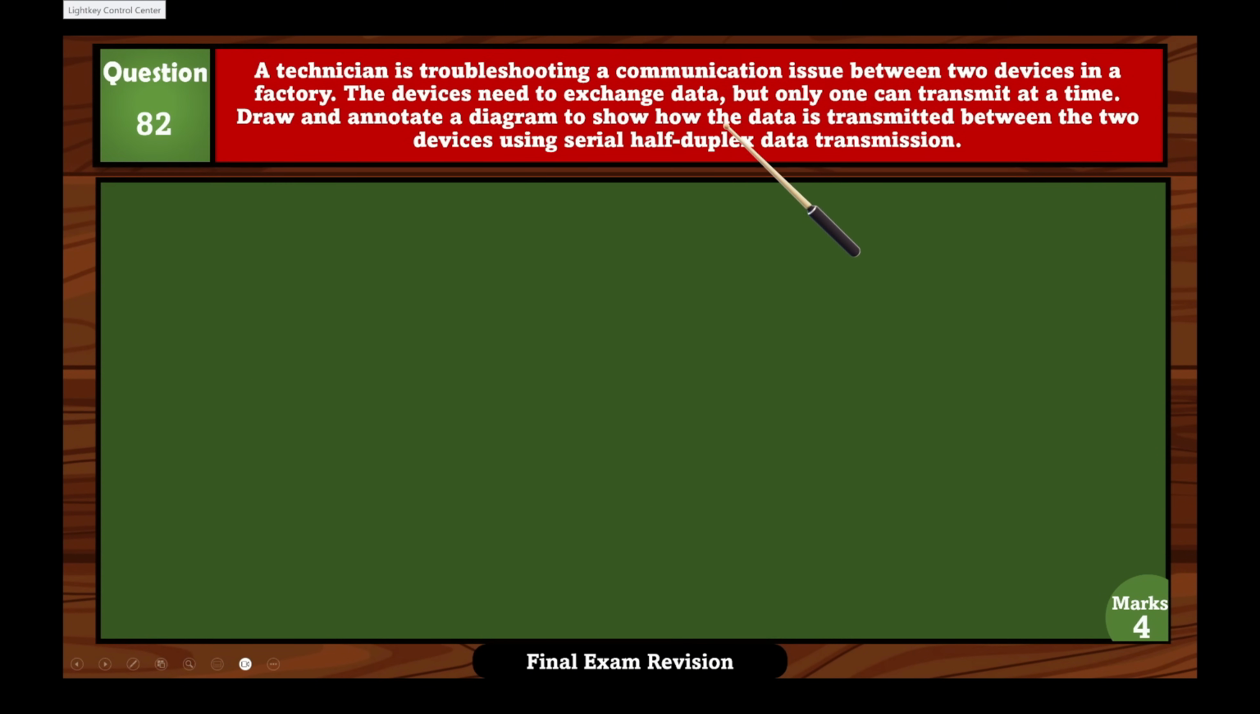A technician is troubleshooting a communication issue between two devices in a factory. The devices need to exchange data, but only one can transmit at a time. Draw and annotate the diagram to show how the data is transmitted between the two devices using the serial half duplex data transmission. Remember, you will always have one question about draw and annotate. So in this type of question, you need to draw and also annotate the diagram. Otherwise, you will not get the full scores.